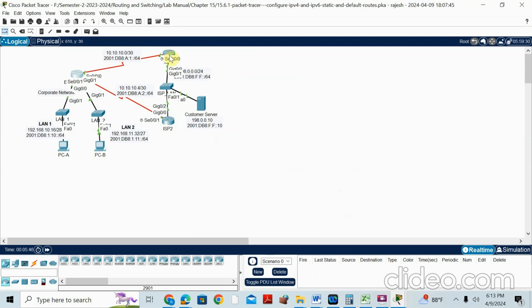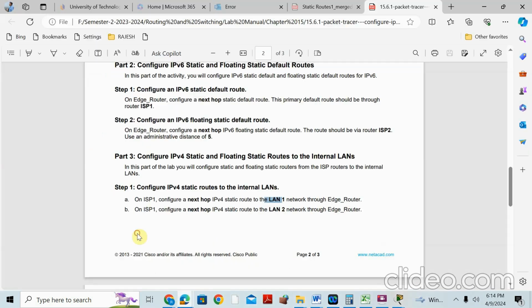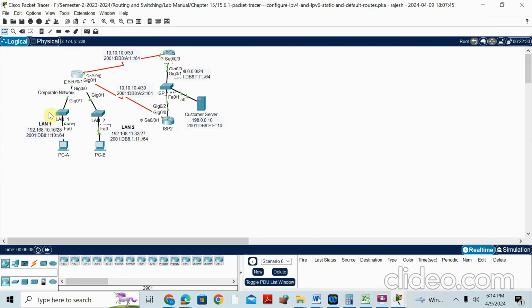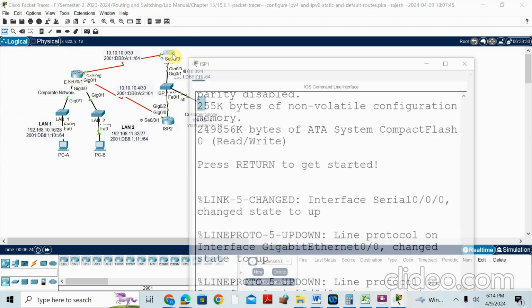From ISP1 I want to make a static route to this network LAN 1, 192.168.10.16/28, and 192.168.11.32/27. From this to this and this through next hop. They ask you to go through which router? Edge router. So that means from this router to these two LANs I have to go through this router. So this is the next hop. If you want to go through this network, this is the next hop IP address of the edge router S00.